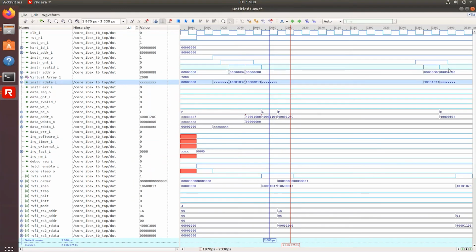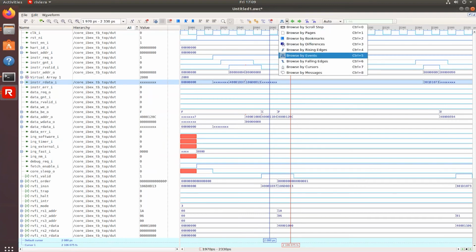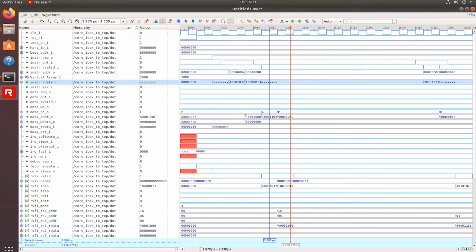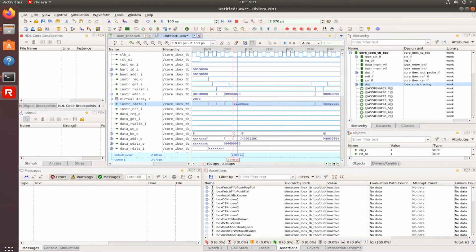And we also have some nice features for navigation on top, like placing bookmarks, expanding delta cycles, and also browsing the waveform using falling edges, rising edges, or events and stuff like that. You can browse the waveform using that as well. So that's our waveform viewer.